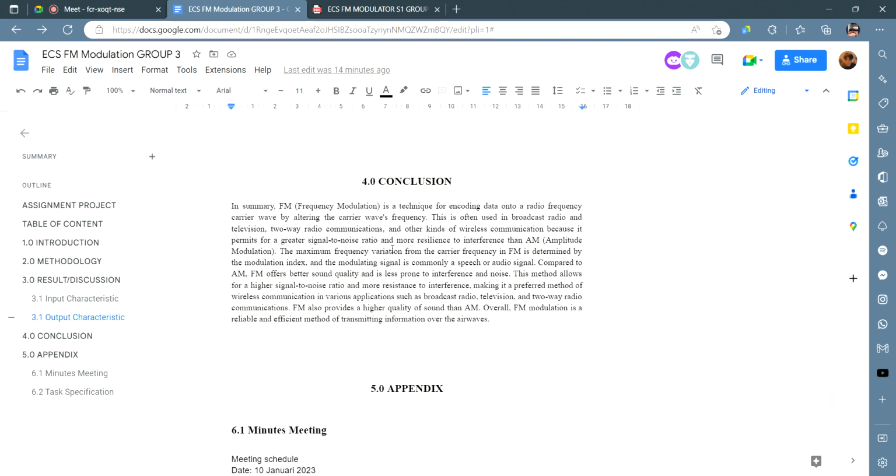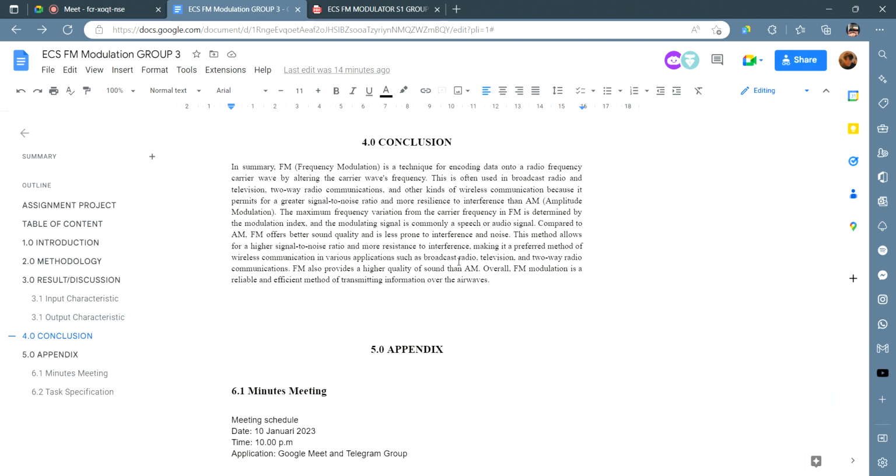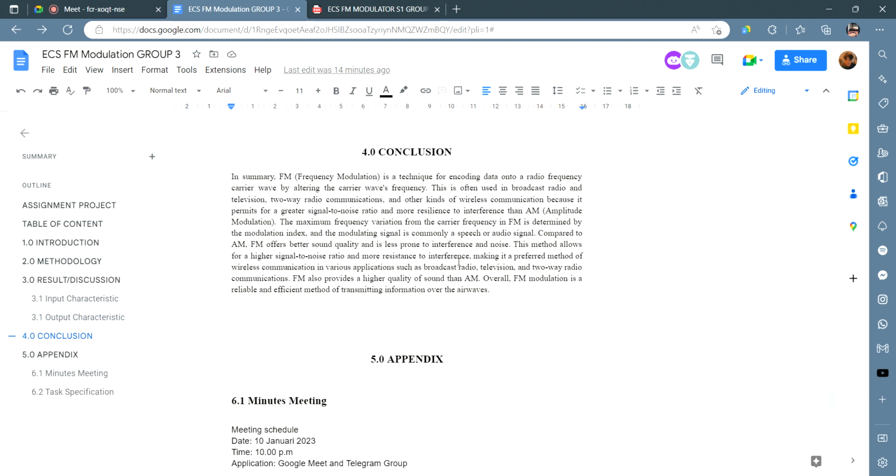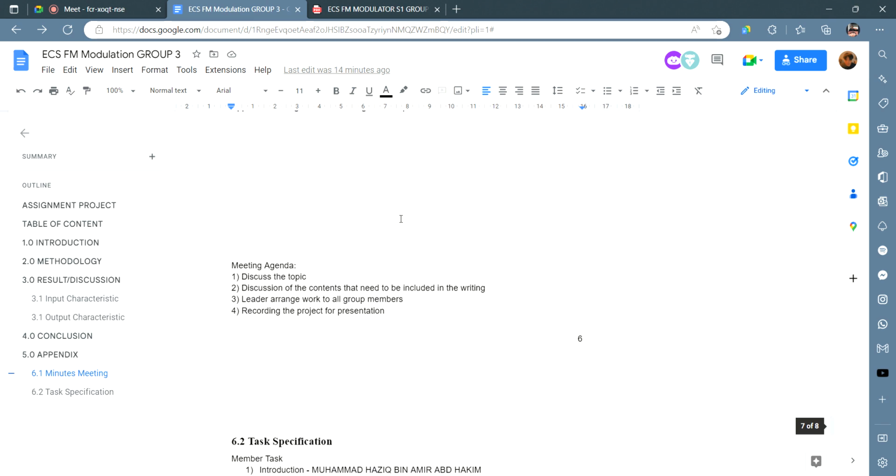I am Muhammad Nurikom bin Jamil. Okay, and then we go to appendix. So first, aku lupa ambil gambar tu. Meeting schedule. Date on 10 January 2023. Time 10 p.m. je lah. Application we use Google Meet and Telegram group. Tak ada gambar. Jalan je.